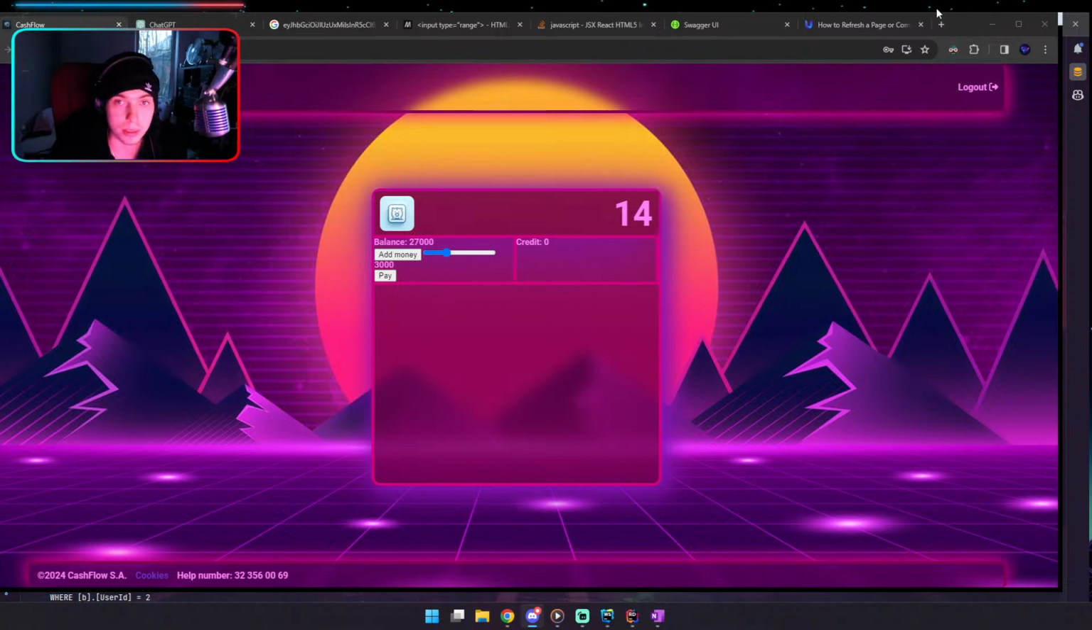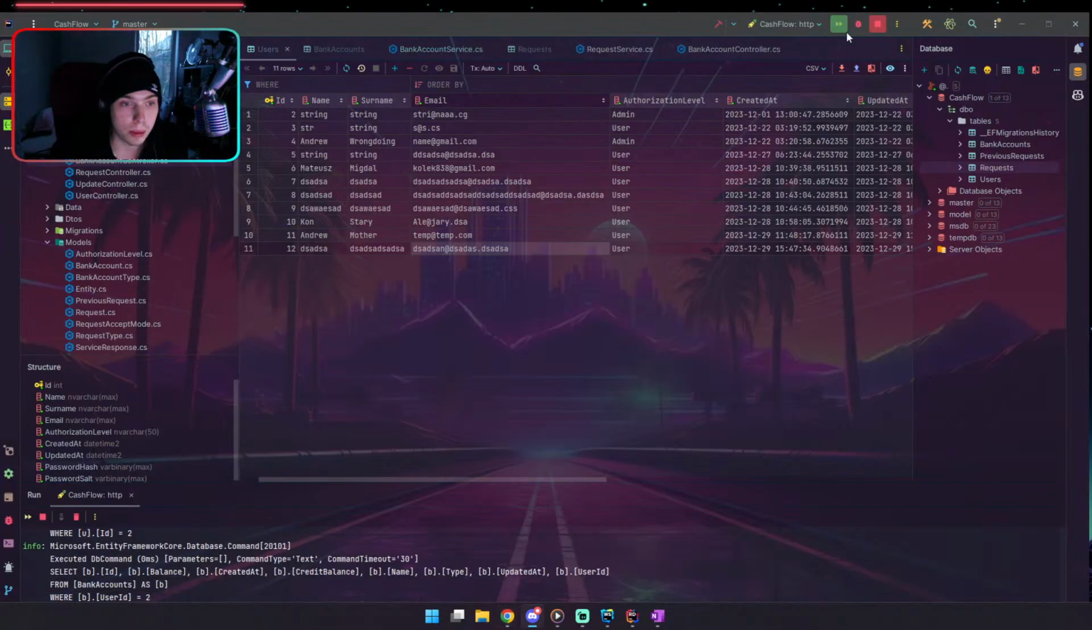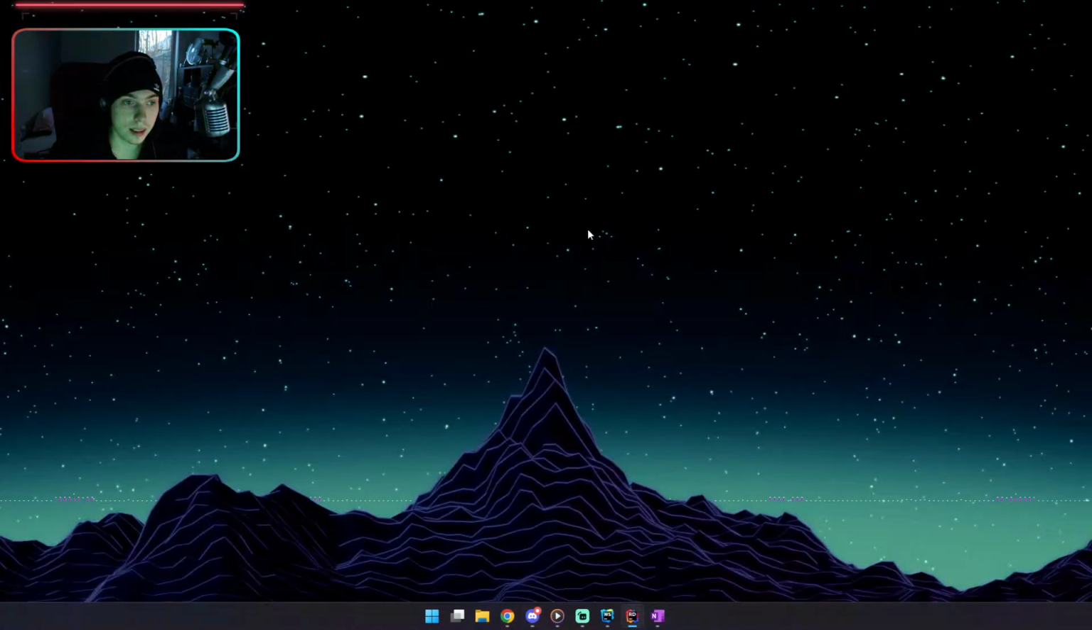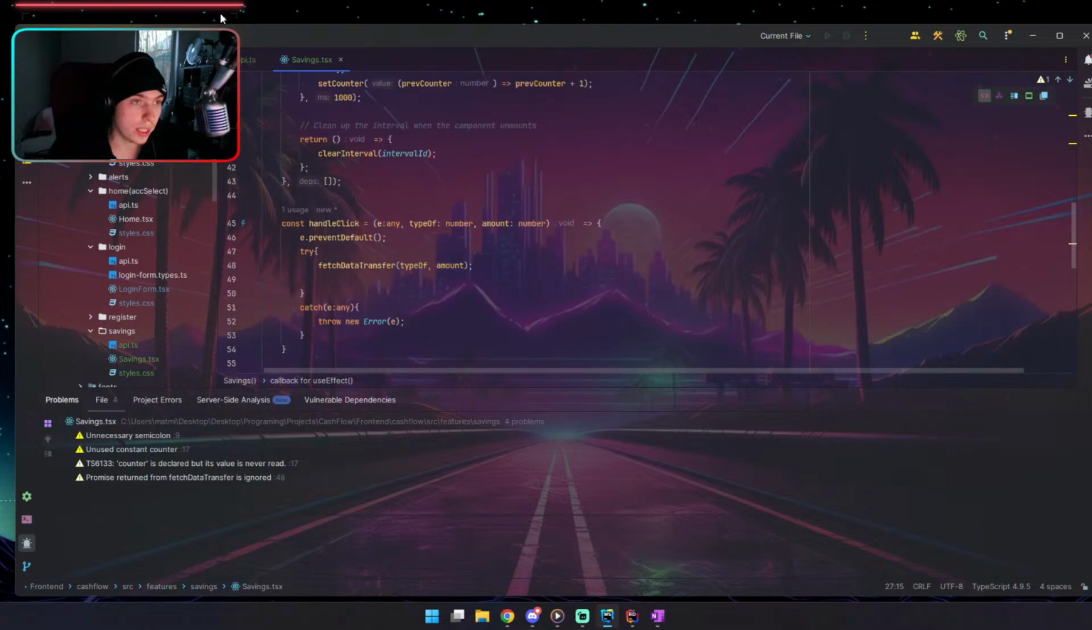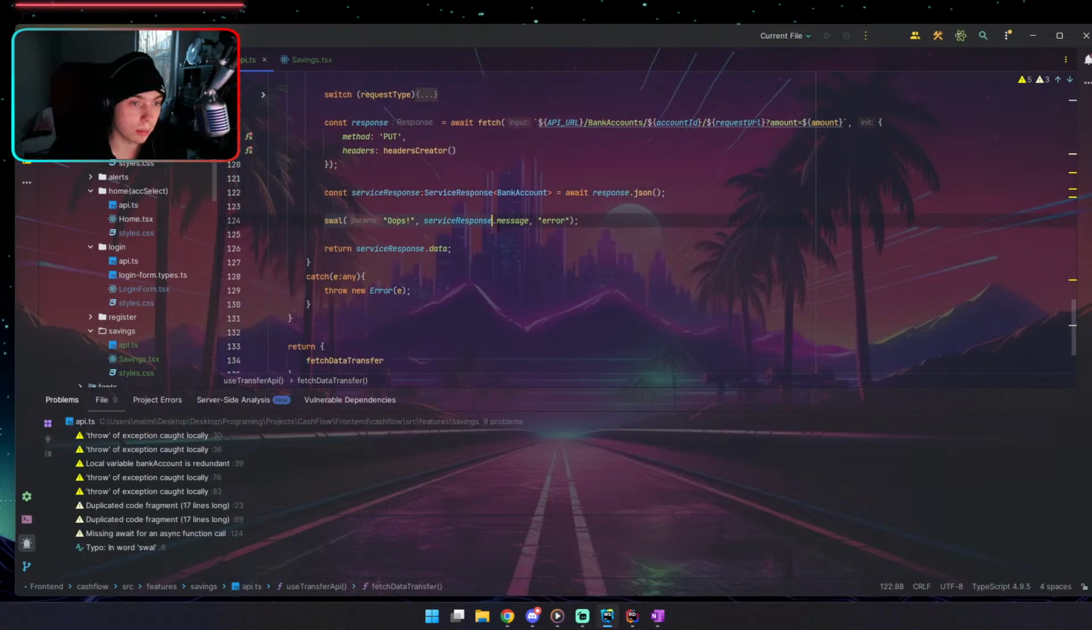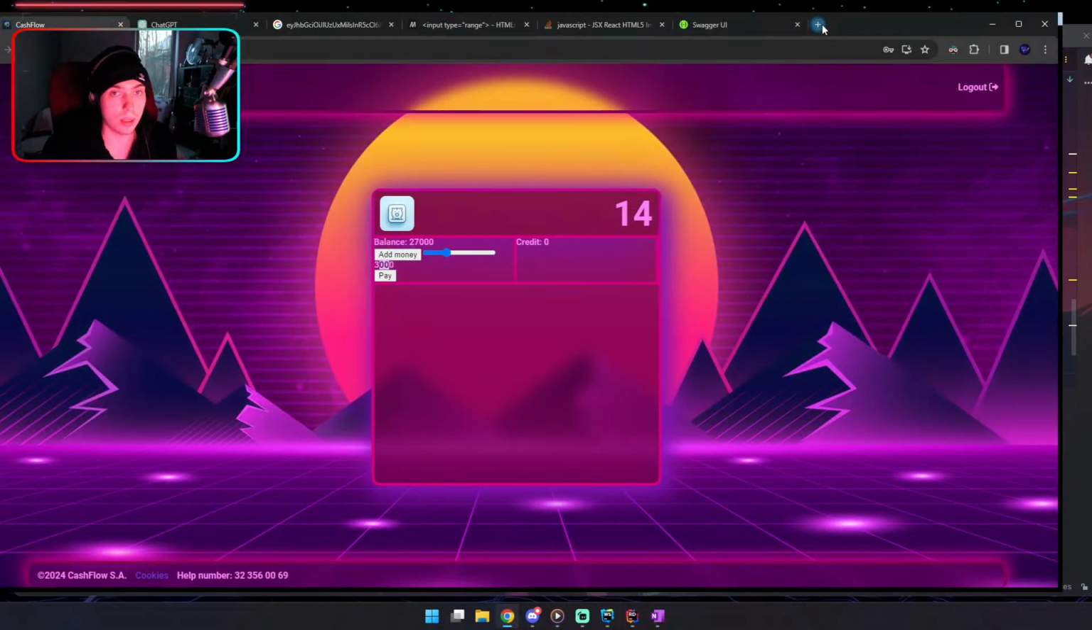So the pay button, what should it do? We should be able to just pretty much delete money from our account. Also, we need to change these swal options, because it always says error. So let me check all swal.